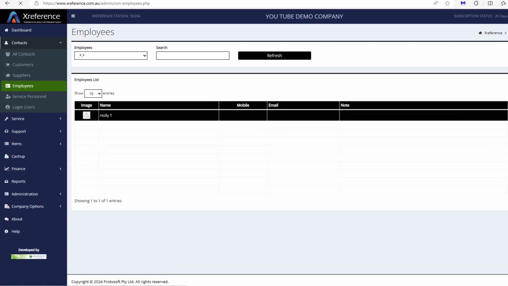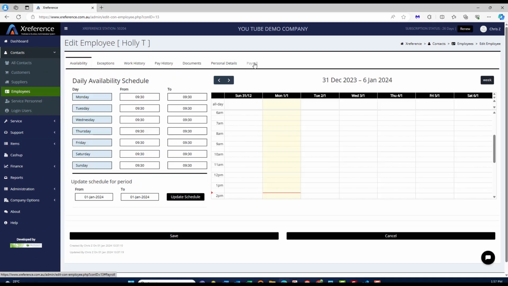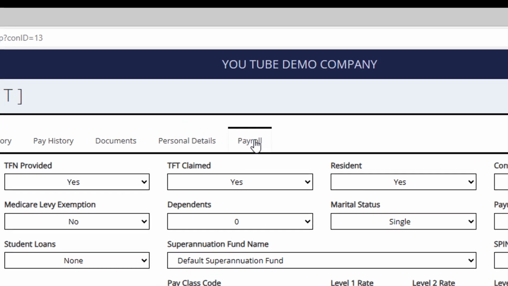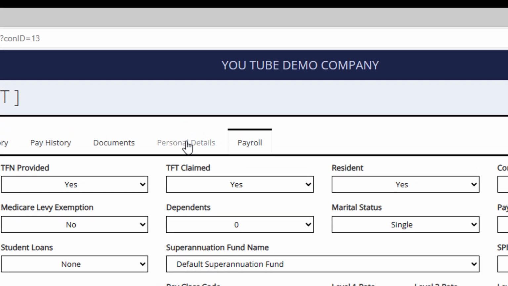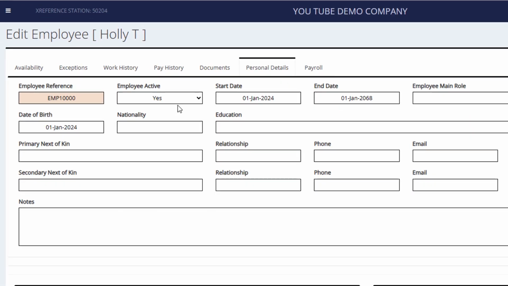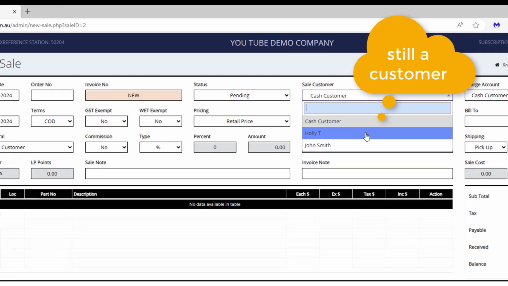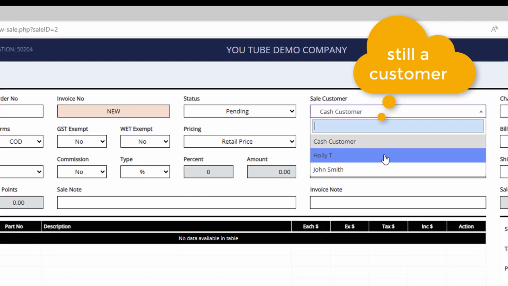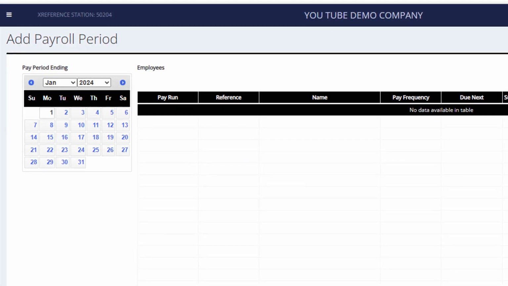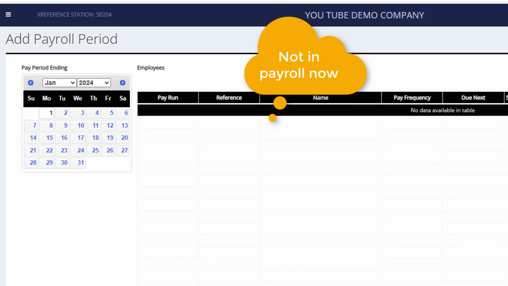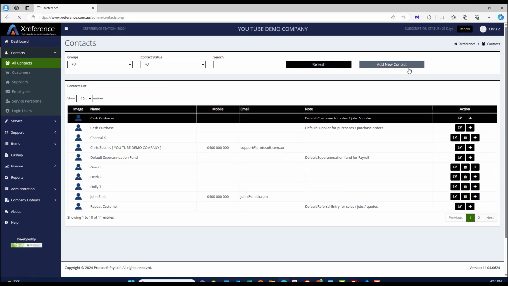This would mean that they remain an active contact, continue functioning as a customer on sales screens, but conveniently disappear from places where an employee would typically show up, like payroll, but their history would still be available. Hope that helps. Don't stress too much about it now. As you start using the software and see this in action, it'll become clearer. So let's continue with groups.